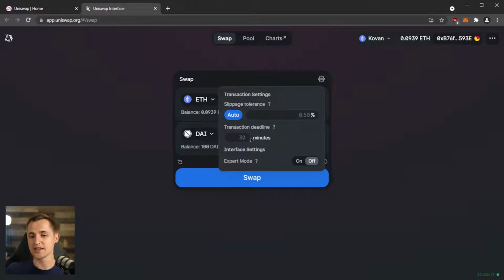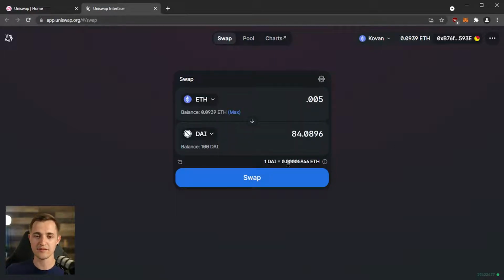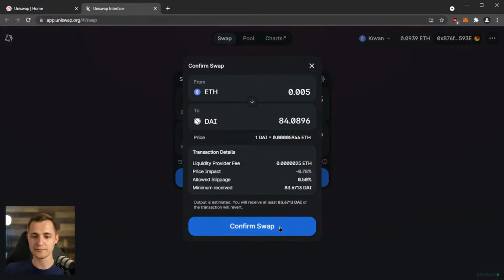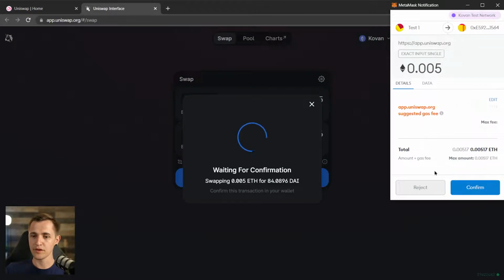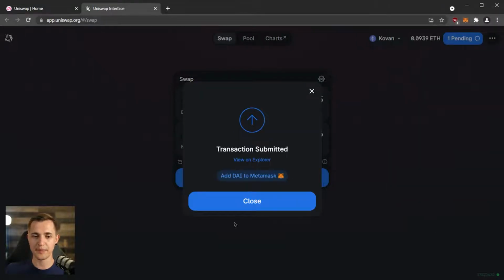And then the transaction deadline: how long do you want to wait for this to go through before it just cancels? I wouldn't mess with expert mode. That's obviously not really necessary for a DeFi 101 course. Let's do it. Let's buy another 84 DAI. Going through, send it in here. We can double check that this all looks good. Confirm. And there we go.